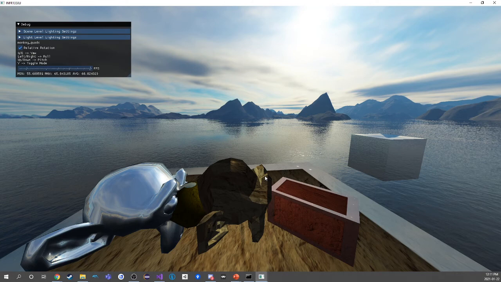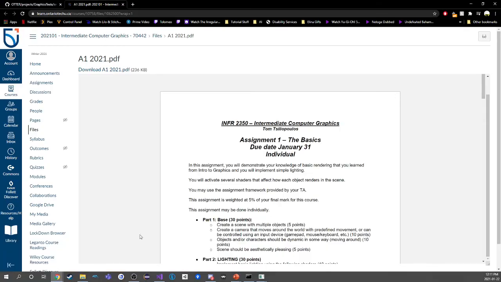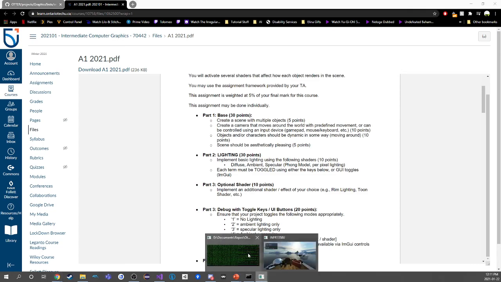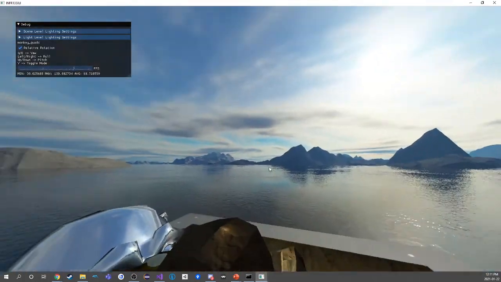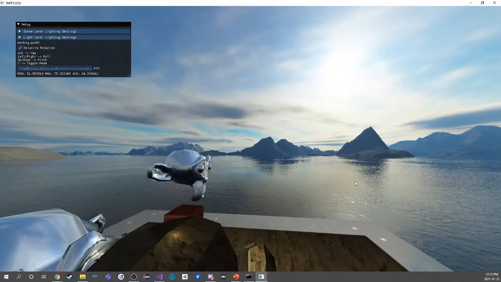Do we have mouse input for the camera? I believe in the requirements, Tom states that. Oh, I accidentally opened up Steam. In the requirements, Tom states that. Yeah, predefined movement. You can just have it move around the world by itself, or it can be controlled using things like that. But there's also movement already in here.